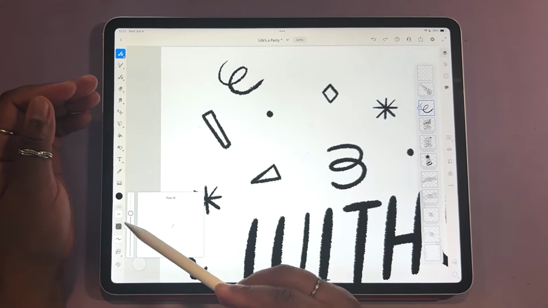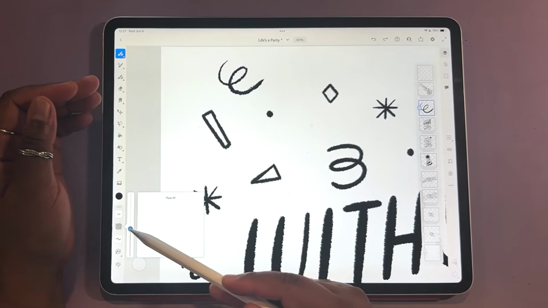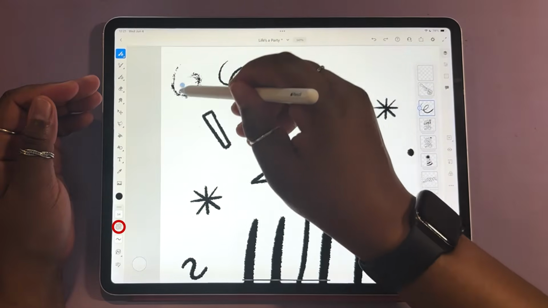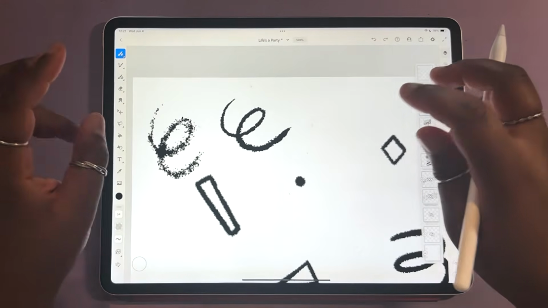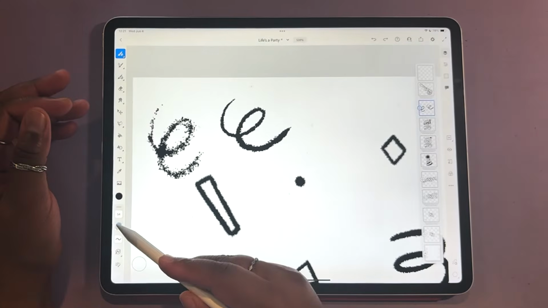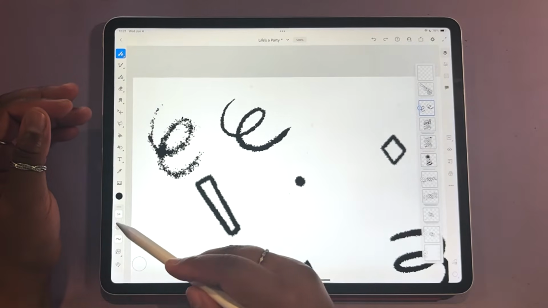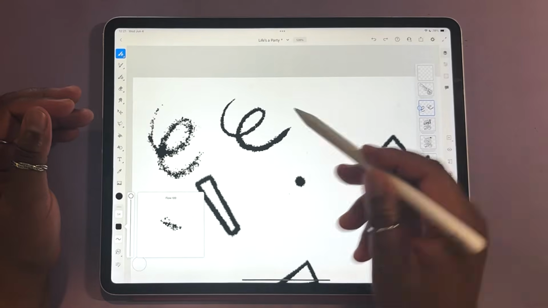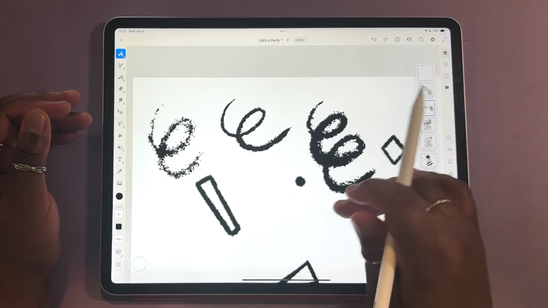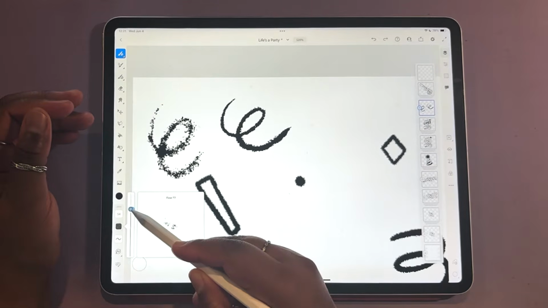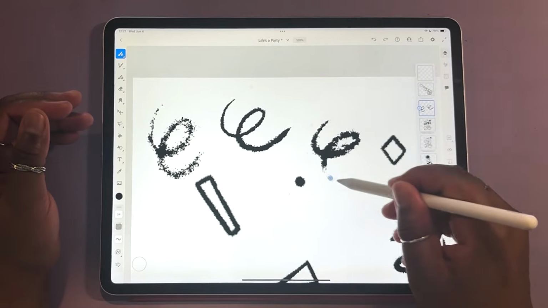In the middle here, you'll have your flow. So you can think of this as the amount of paint or texture that's on your brush. So you can see the difference between this one and this one. If I increase my flow, the strokes are much darker and deeper with more of that texture and information on it.